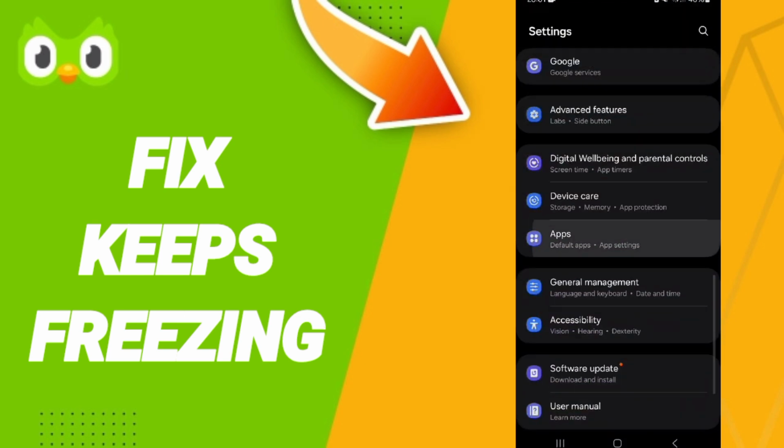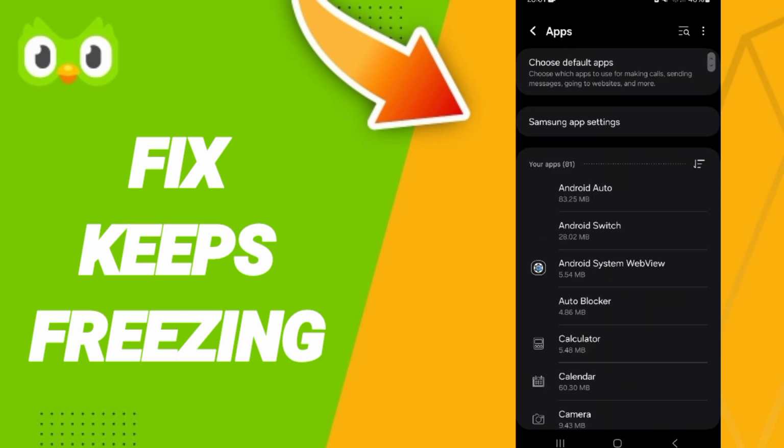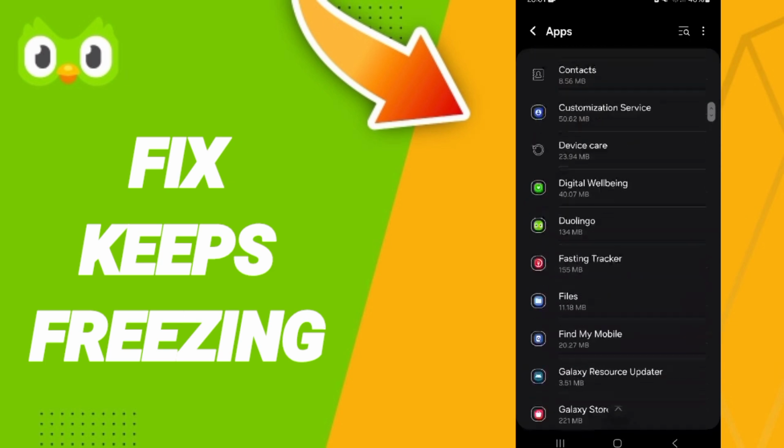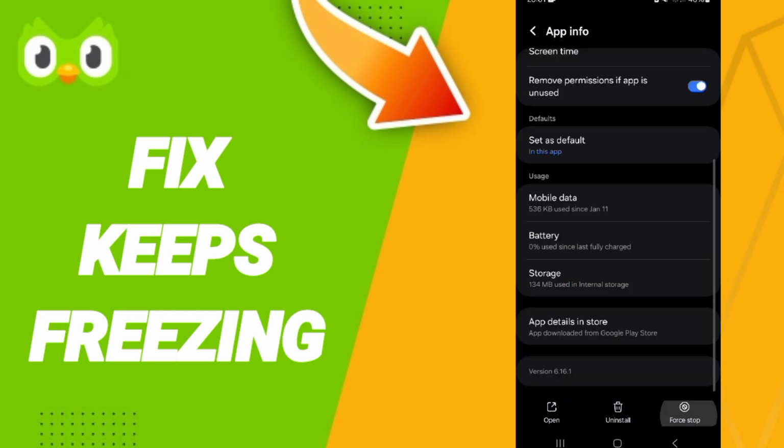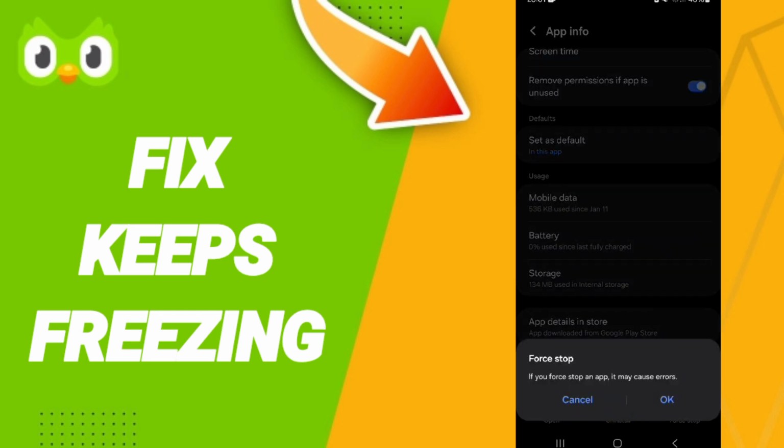Here you will click on apps, default apps, app settings. Then you will search for the Duolingo app. Here you will click on force stop and you will click OK.